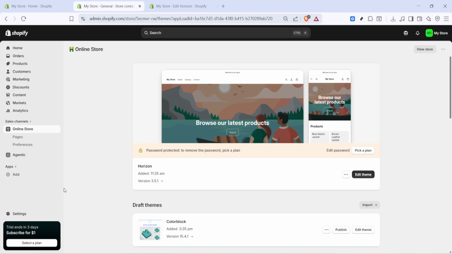Before you begin, make sure you're signed in to your Shopify admin. Changing the store's country affects legal information and may influence taxes, shipping rates, and available payment methods. So it's worth taking a moment to confirm you're choosing the correct country for your business.